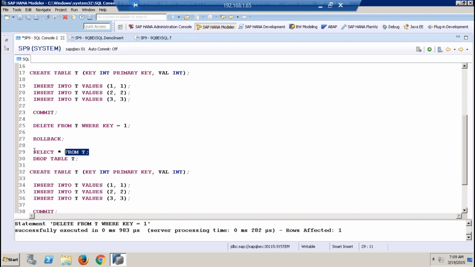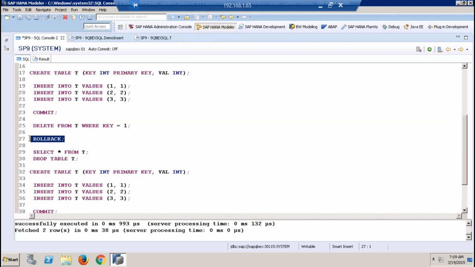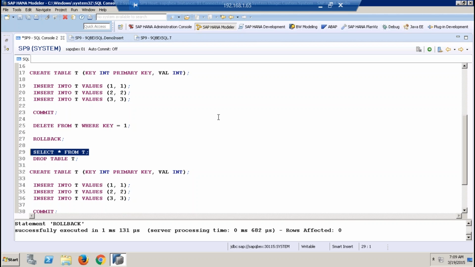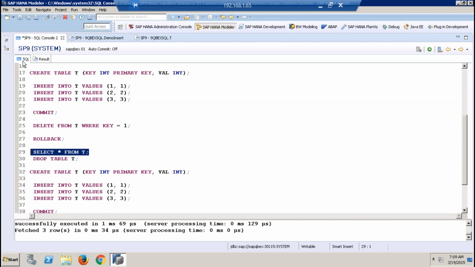If I say select star from T, do you get to see 1? No, right? But now if I say rollback and I see the records, I get to see that. After deleting, when you execute the select statement, you don't get to see that record. It is marked for deletion. But if I say rollback, again you get those records back. Because after delete, I have not performed a commit. If you do commit again, then the data is gone. Before commit, you can roll back.